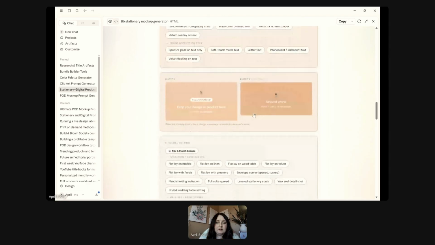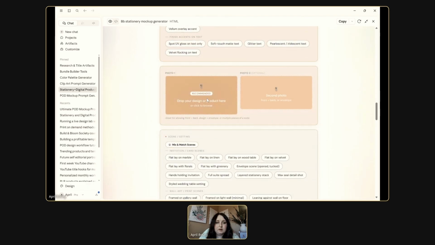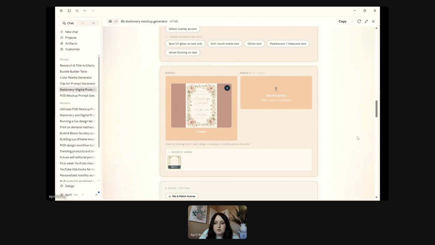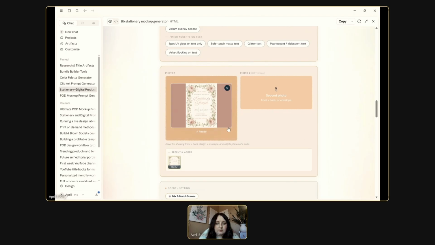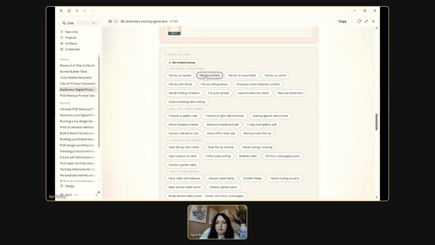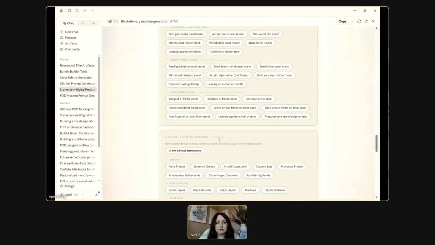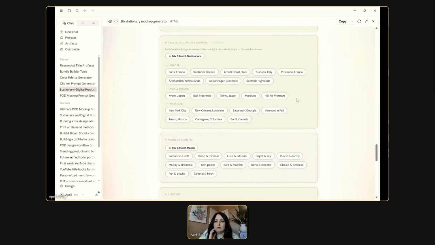That's what we want. And so this is going to be our photo. So we'll go here to downloads into where we just had our thing. I'll open it. And there we have our design. I think I want to do flat lay on linen. And then down here, we're not going to do a card stand or anything. So we're just going to pick where we want it to be.